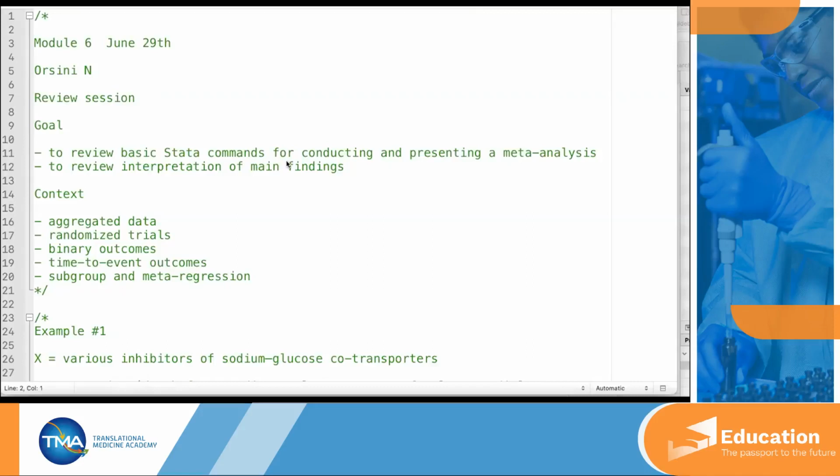And so I'm going to specify and focus on a very specific context, which is aggregated data, randomized trials, either binary outcomes or time to event outcomes, and also eventually the stratification, subgroup analysis, and meta regression. Those are the main things.